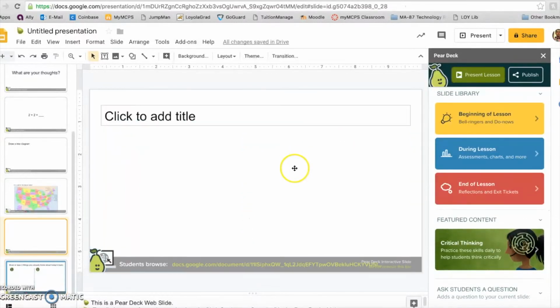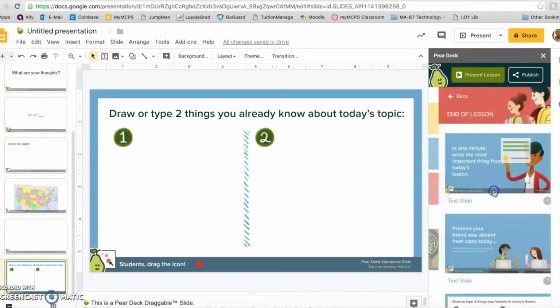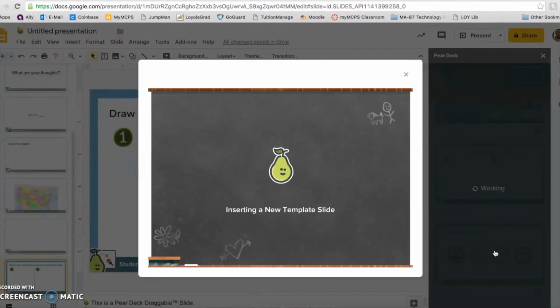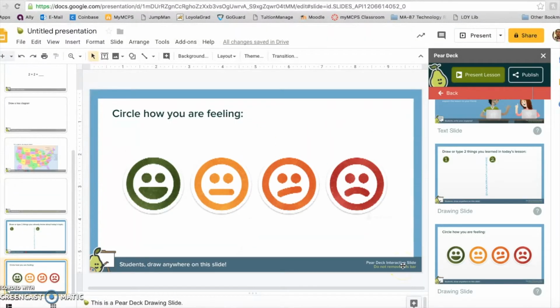So that's one example. Let's look at an exit ticket, like a how are you feeling slide. So again, we'll insert the template slide for you. And then at the end of the lesson, if you're looking for some sort of wrap up to collect data on how your class is feeling at the end, it says draw anywhere, circle how you're feeling. Students can circle the different pictures in terms of how they're feeling. That can give you some feedback as to how to proceed with your content.